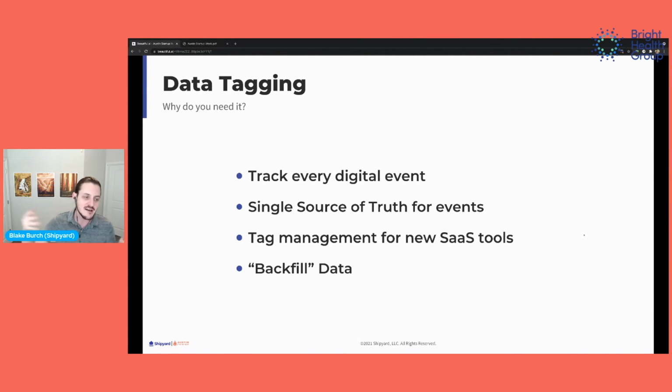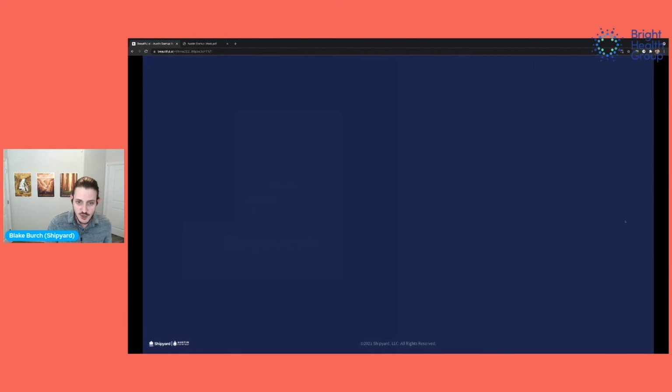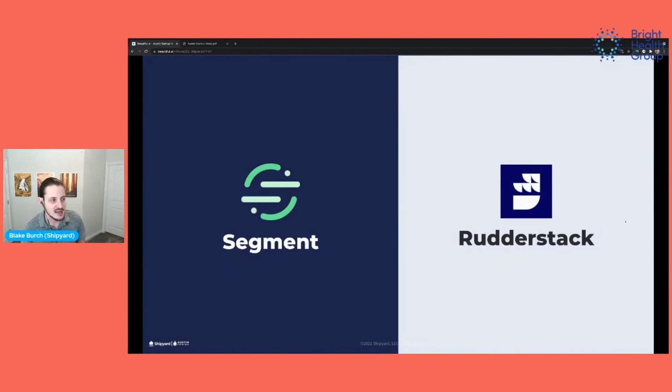And that means that you have a seamless transition, because SaaS tools are going to come and go, but you're able to make sure that they're up to speed with all of the existing tracking that you had in place. So our top recommendations for data tagging are Segment, which is what we use at Shipyard. It helps you connect to multiple different types of tools and send consolidated data through them.